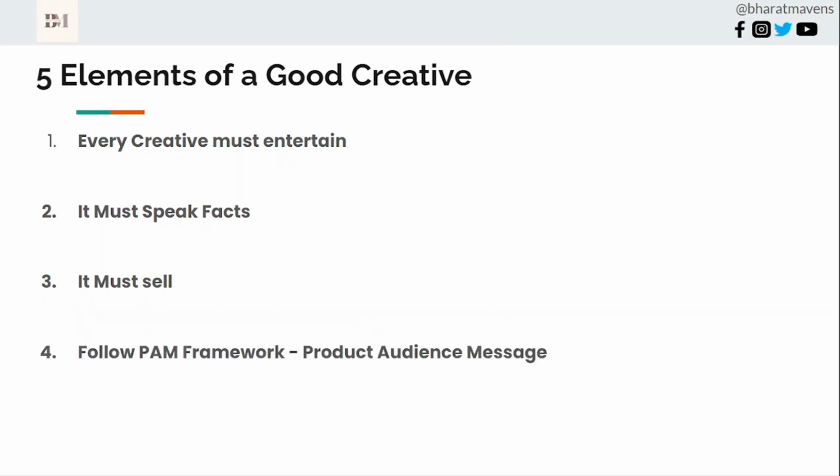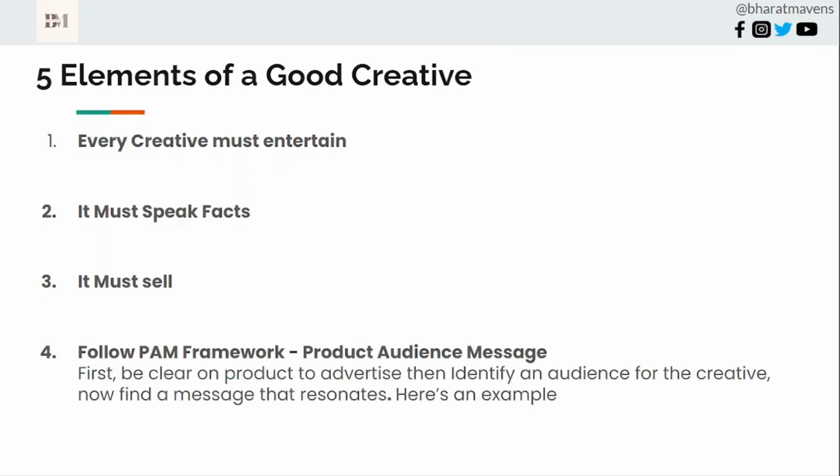Next, follow the PAM framework. PAM framework is product, audience, message. How do you communicate it? First, be clear on what product you're addressing. Who is the audience you're going after?